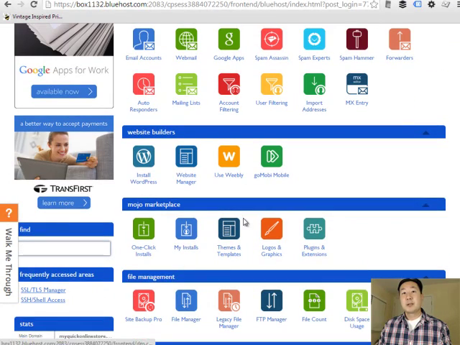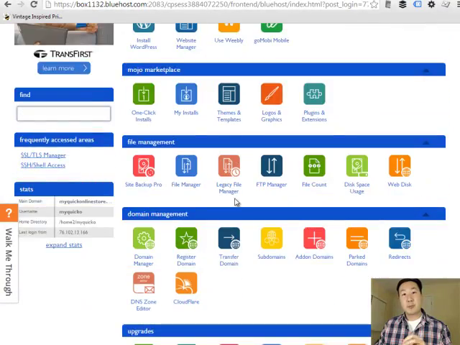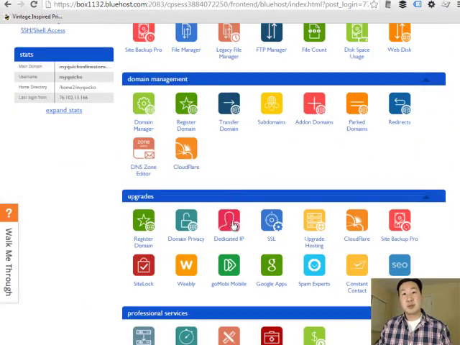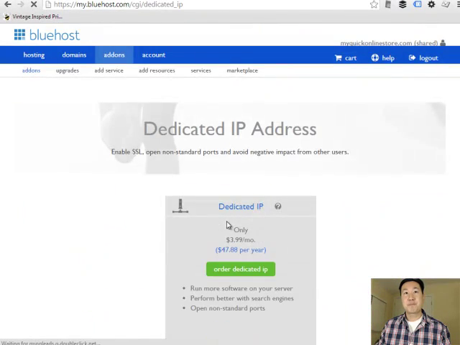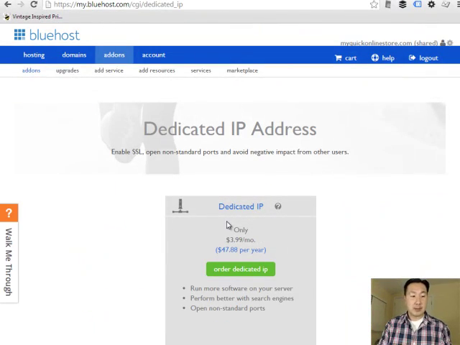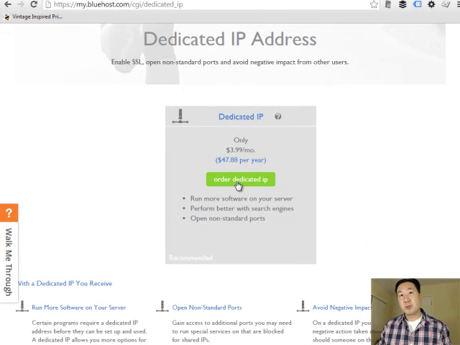Okay, so this is your control panel, and the very first step that we need to take is to purchase a dedicated IP. The reason we need a dedicated IP is that SSL requires a dedicated IP address in order for it to work. And so what I want you to do is order the dedicated IP. It's going to cost $4 a month, not really a big deal.